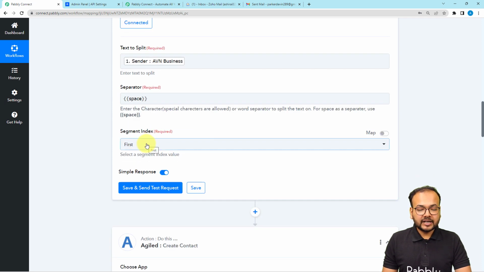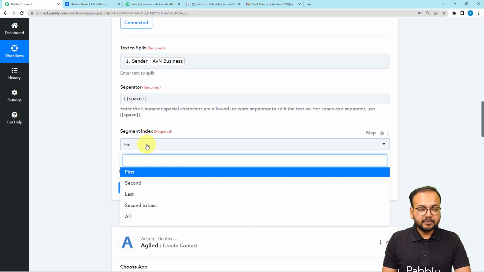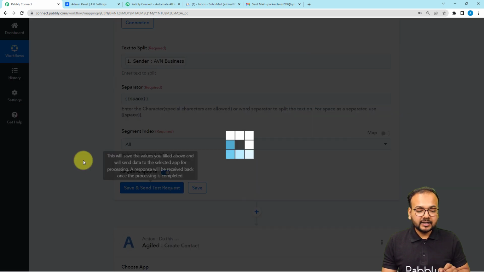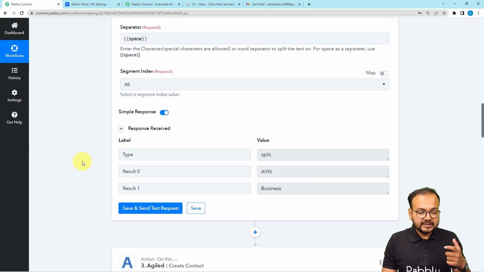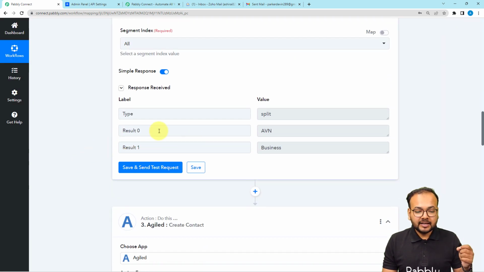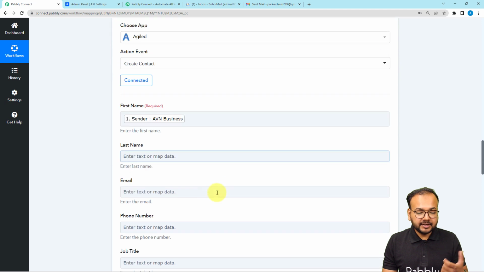And here it is asking for selecting the segment index, that means which part of the name you want to fetch out or split out. So I want both first and the last name, so I'm selecting all option. Okay, then click on save and send test request button, and in the result label you will get two labels like this, the result 0 and result 1 label, and in these labels you can get the first name and last name separately. Now we can map it here.